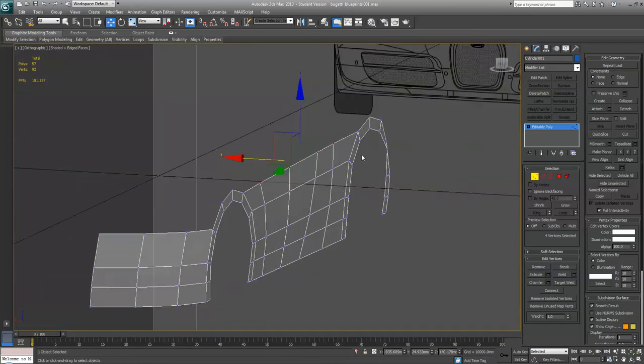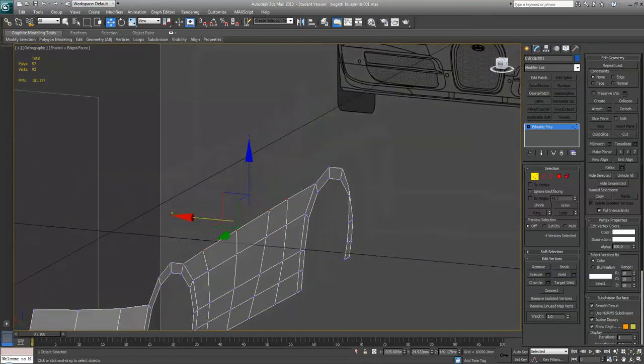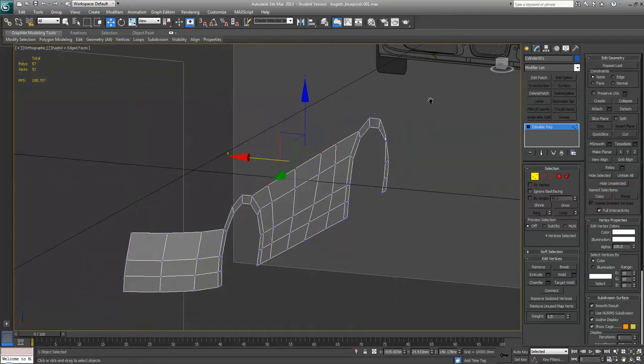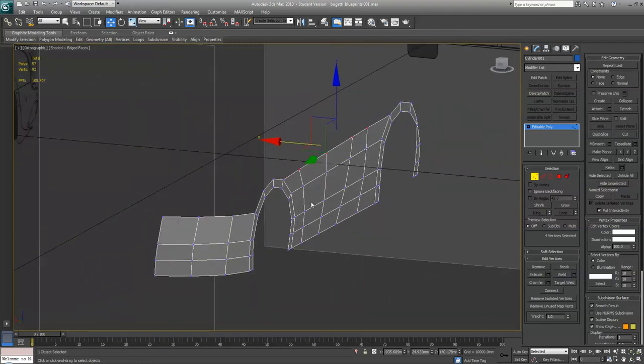And you can, as soon as right now, start looking at your reference images of the real car, so you get an idea of what's going on. So I will pause the video and check some reference.